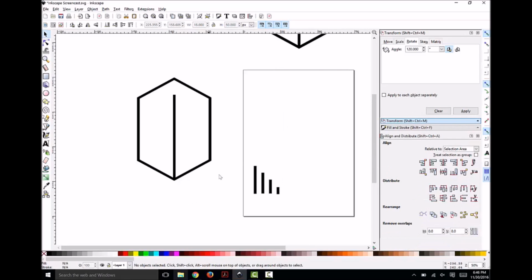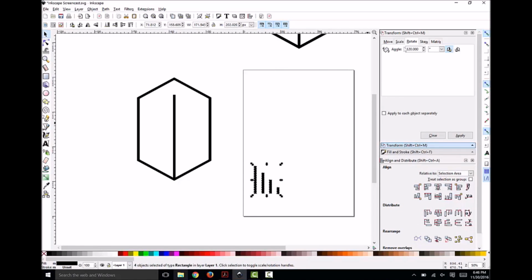Once that's done, select the rectangles and bring up the Transform dialog box by pressing Shift-Control-M, then choose the Rotate tab. We'll give this a rotating value of 120 degrees so they align with the bottom of our hexagon, ready to be placed as branches across the trunk rectangle. Click Apply and drag them over to our trunk so the bottom branch rests a good distance away from the bottom of our border.